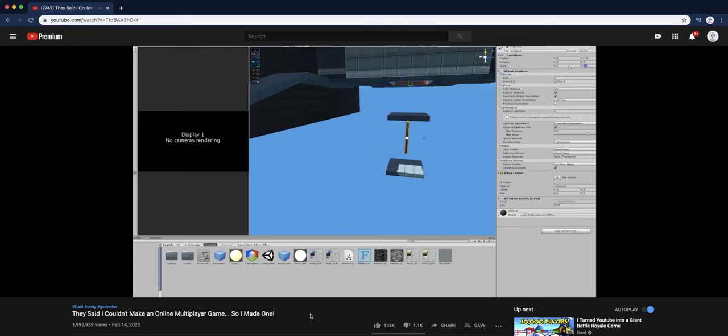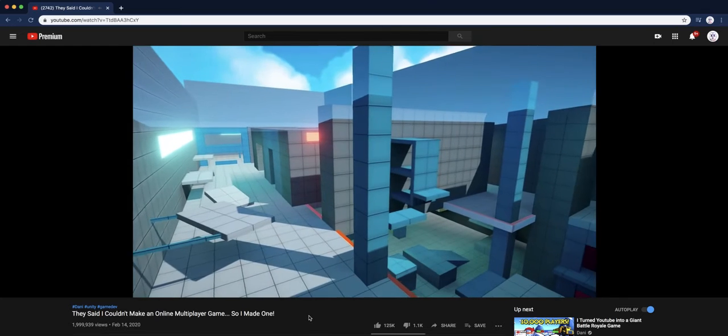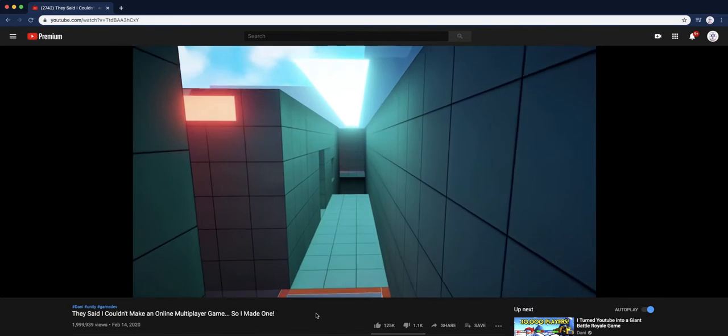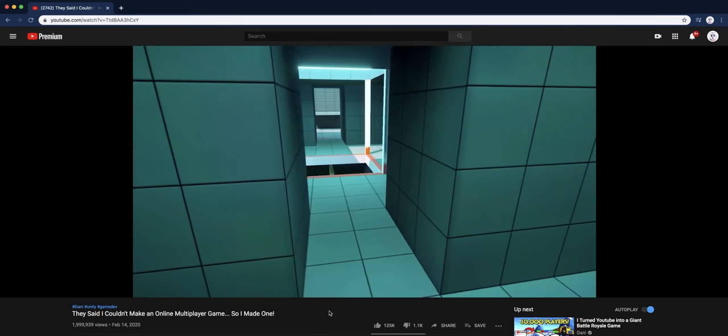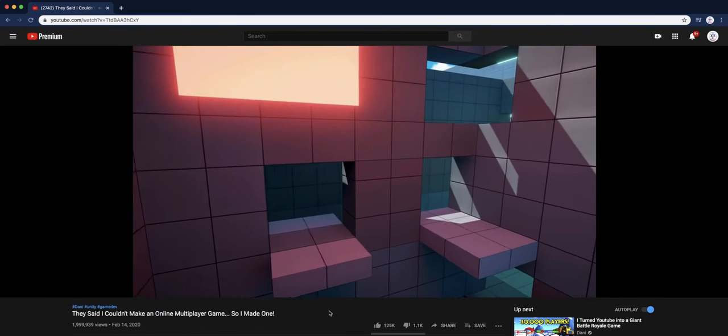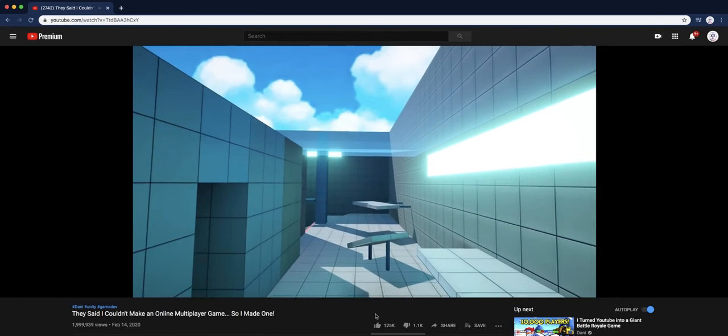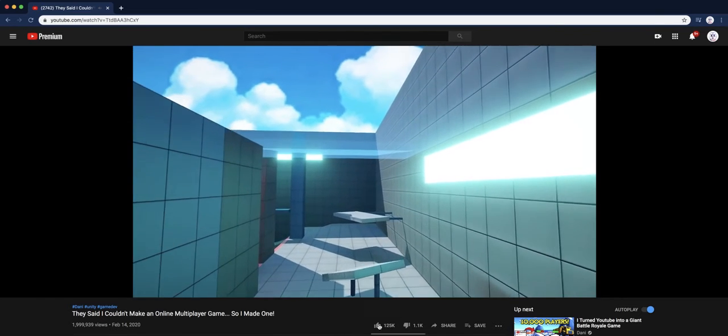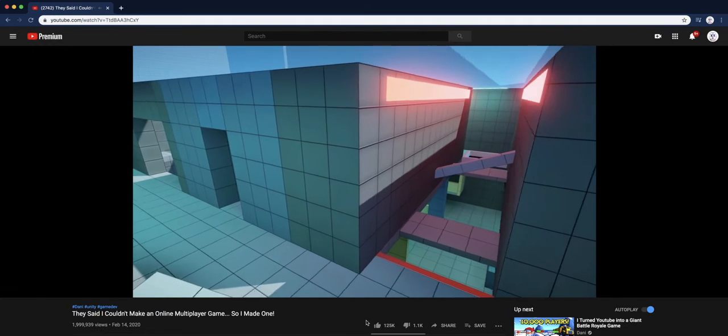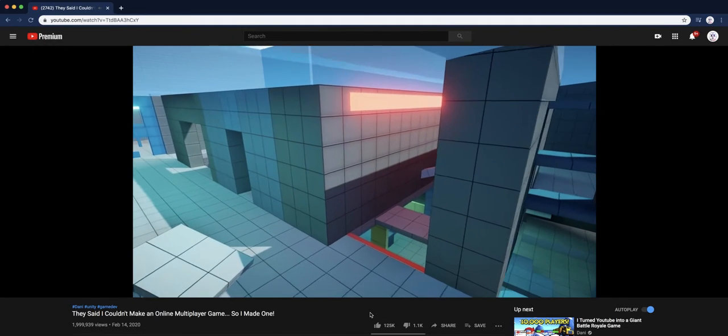And after some time, the map is finished. It's not perfect, but it's the first time I've spent more than 10 minutes making a map, and also the first time I messed with baked lighting. And with all of this, we're ready to finally put Carlson online to the test.